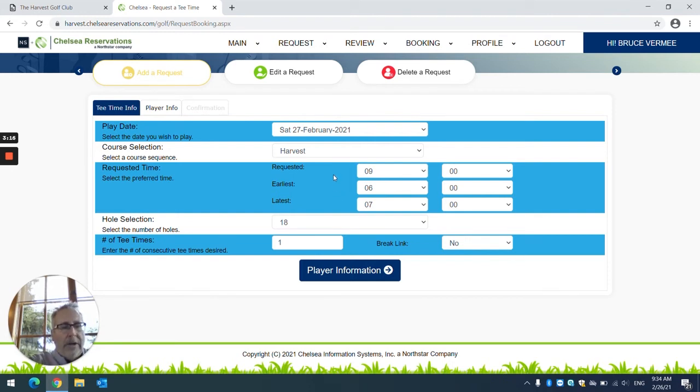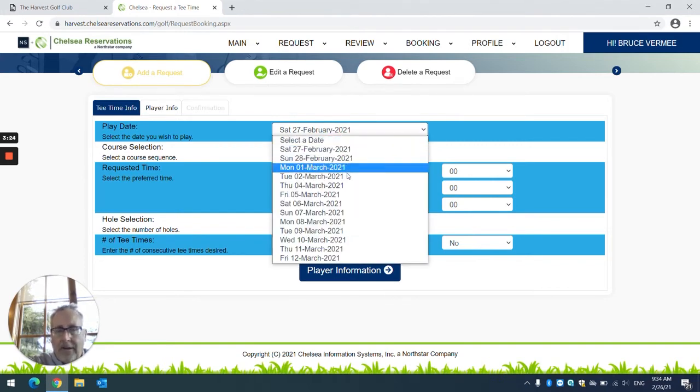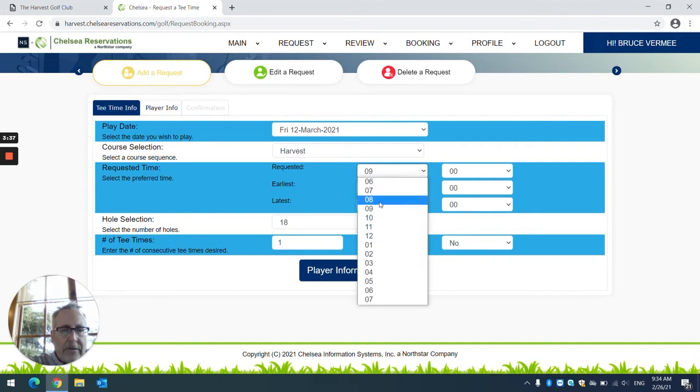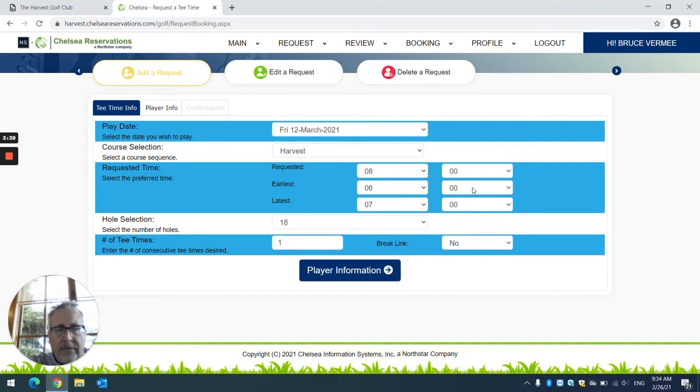Okay, so request. We're going to add a request to make a tee time request. Play date. The first thing we select is the date. And again, in the drop box you see, only the dates that are available within that window will be displayed. We click on the date we want, then we click on the requested time, the time we prefer to play. And ladies and gentlemen, this is probably the most important part of this.